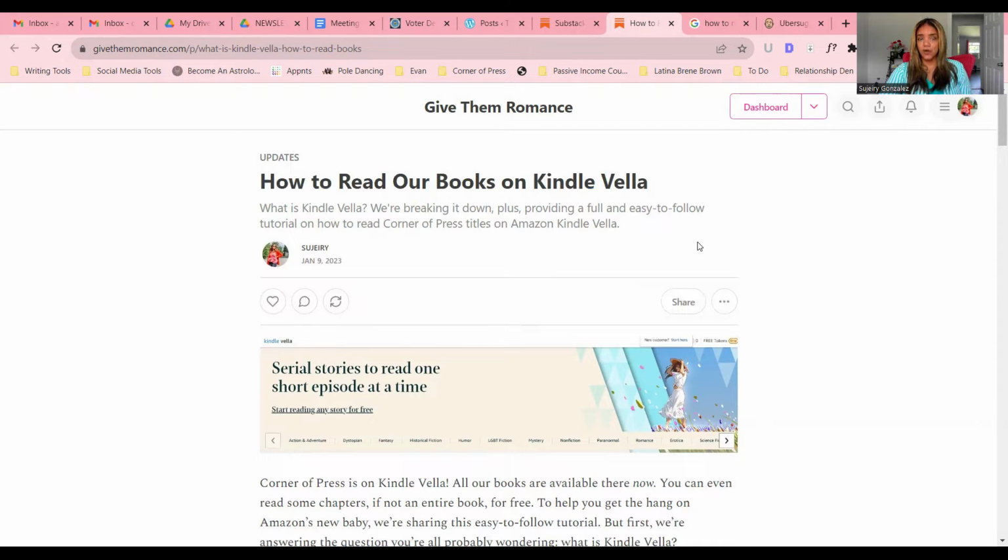Then I also have my keyword, how to read on Amazon Kindle Vella. It doesn't have to be exactly it. I put Corner of Press Titles, which is my publishing house with a business partner of mine, where we write all our books and have it under Corner of Press, right? So how to read on Amazon Kindle Vella. Same keyword, even though there's words in between, it doesn't matter. Google will pick it up.